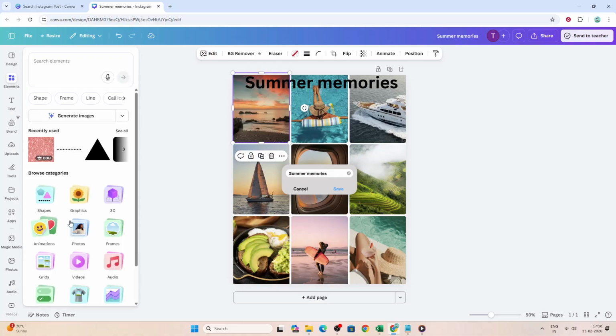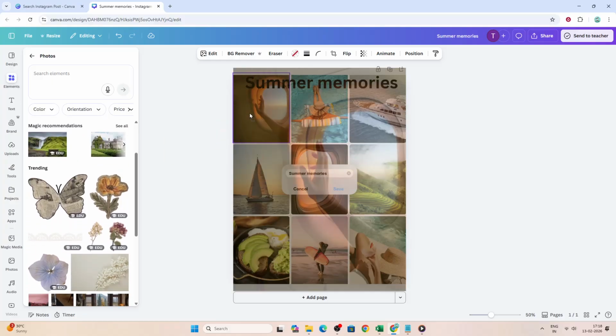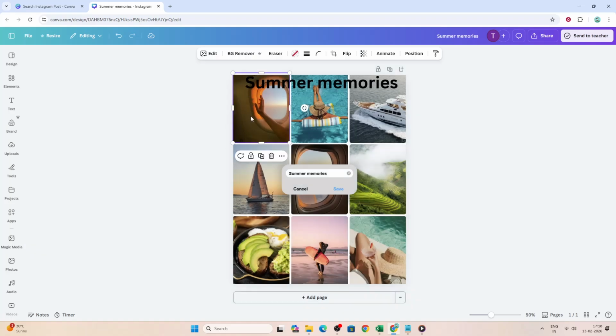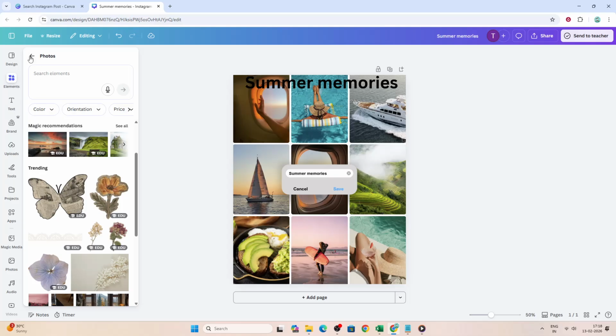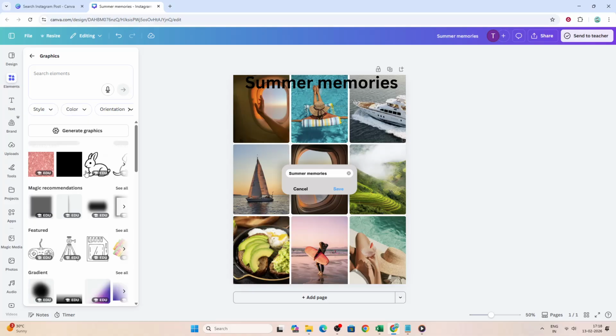Open the Elements tab to add shapes, lines, icons, or stickers. Search for a style that complements your theme. Then tweak size, color, and placement. Keep spacing even and use alignment guides to keep everything neat and balanced.